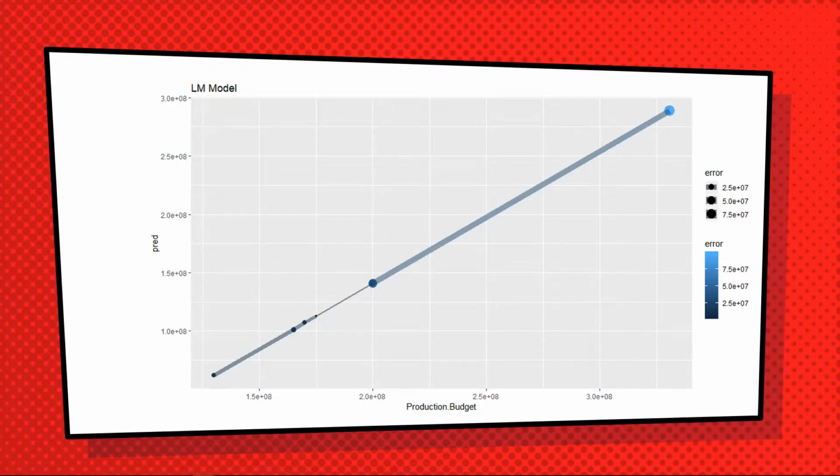Here we see the plot of our linear model error. If we look at the legend, we can see that the size of the dot indicates the magnitude of the error, as well as the color of the dot. And also on this graph, we have a line that helps to visualize the size of the dot. On the x-axis, we can see the production budget, and 150 million is the leftmost, and 300 million is the rightmost. And then on the y-axis, we have our predicted opening earnings.